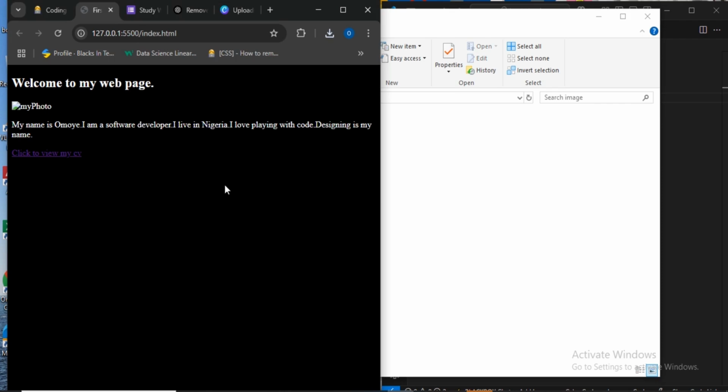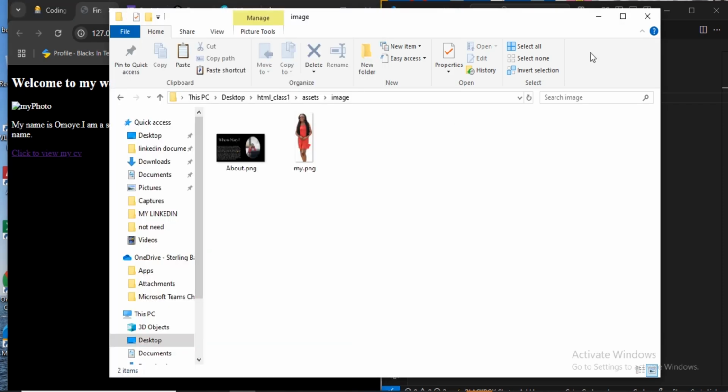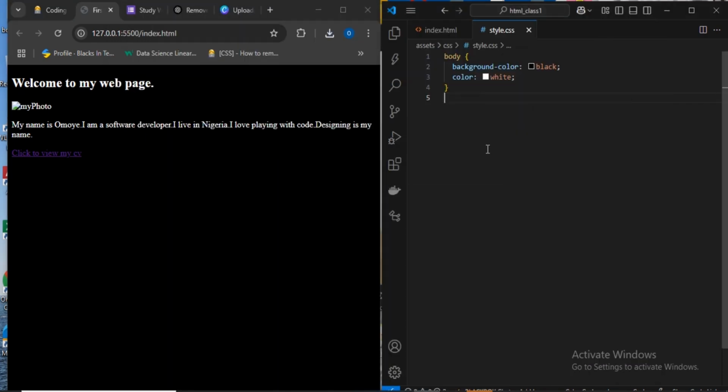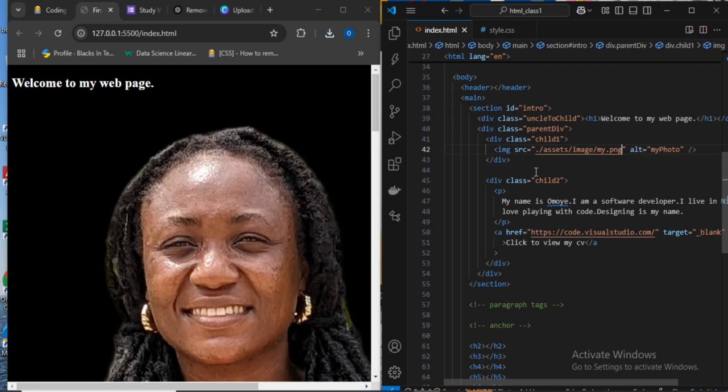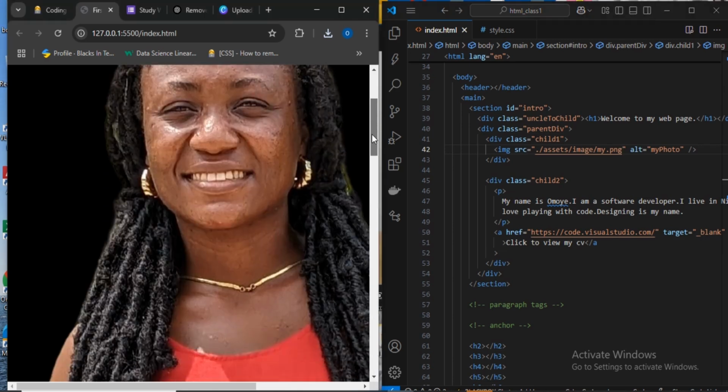Now I want to bring my image to this side. How do I do that? I'm going to have to call it here. Okay, so I told you guys, anytime you want to bring your image, you do dot slash, assets, image, mine, and then we save it. Let's see what happens. Oh my gosh, oh, you can see.